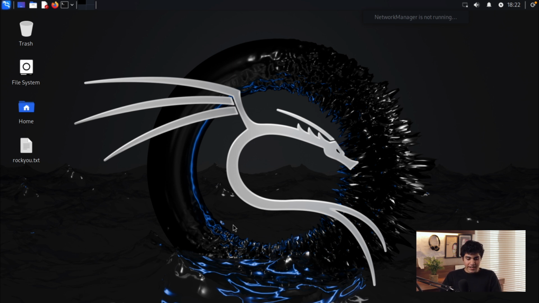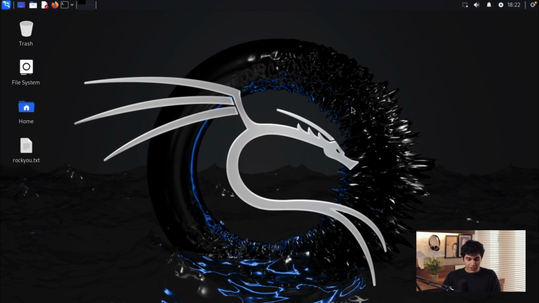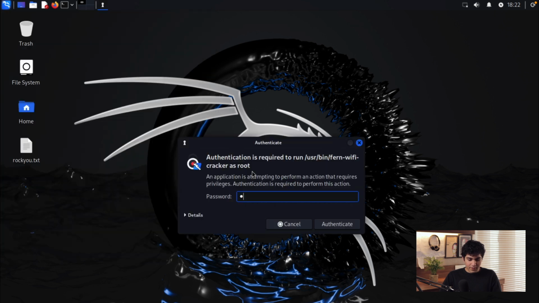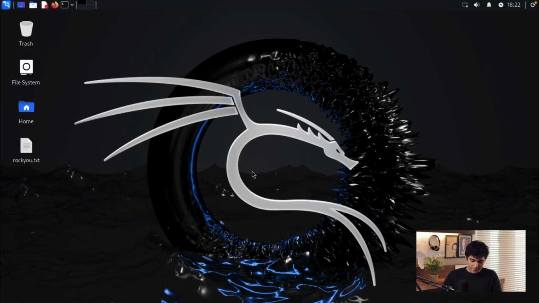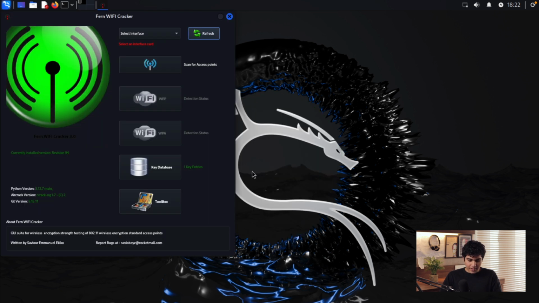All right, so here we'll be heading on to the terminal. And in this, we'll be going on the Fern Wi-Fi cracker. If you don't want to go through the terminal, you can just press Command or Alt if you're on Windows and type Fern Wi-Fi cracker right here. Okay, so it'll need your password to go in, and once it's all set up, it'll fire up Fern.